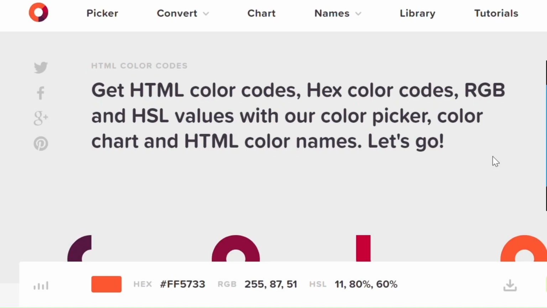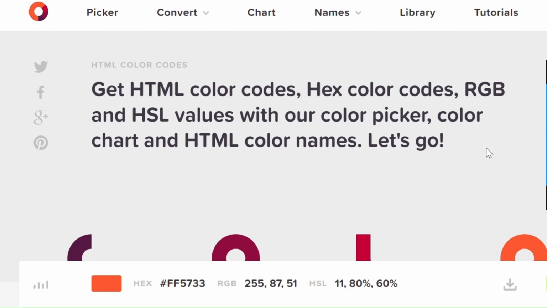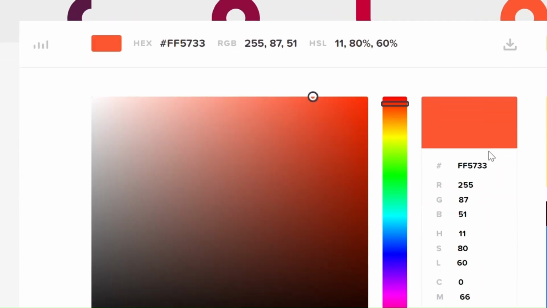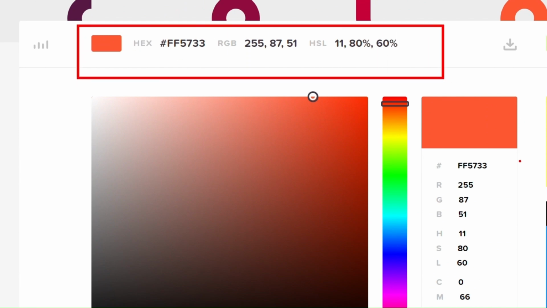I'm currently on a web page called htmlcolorcodes.com. I will leave the link in the video description for you to explore. For the given color, we have a hex code, RGB code, as well as HSL code. We can use these values to get desired font color in Excel. I would recommend you to explore this page, as it can help you choose color combinations very easily.